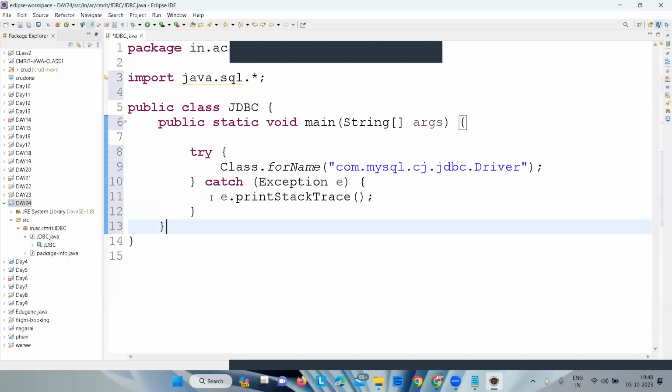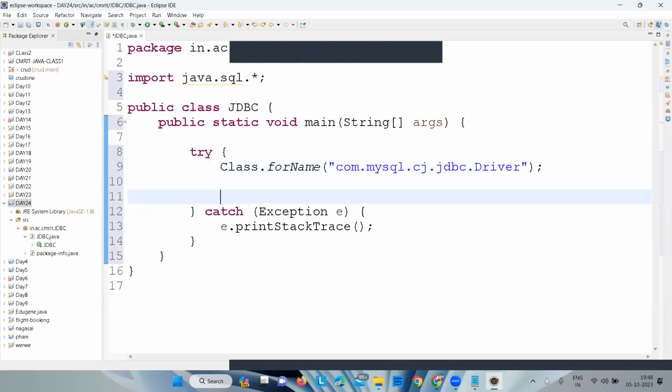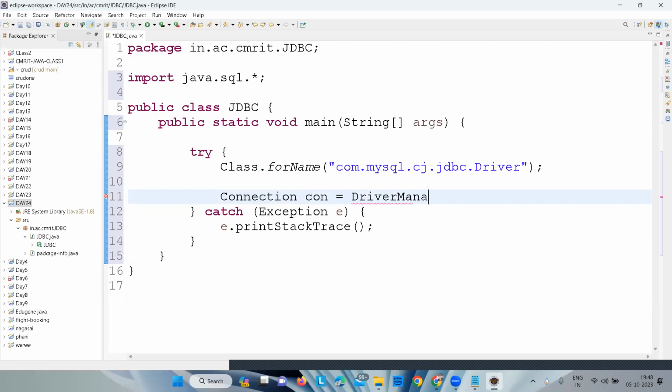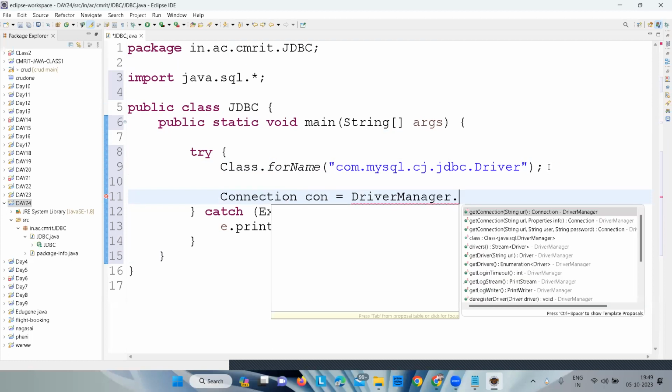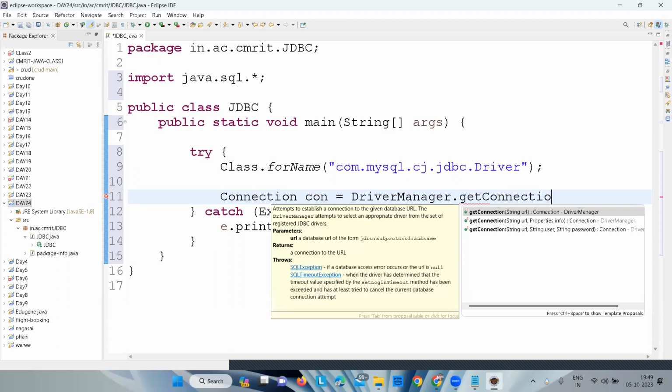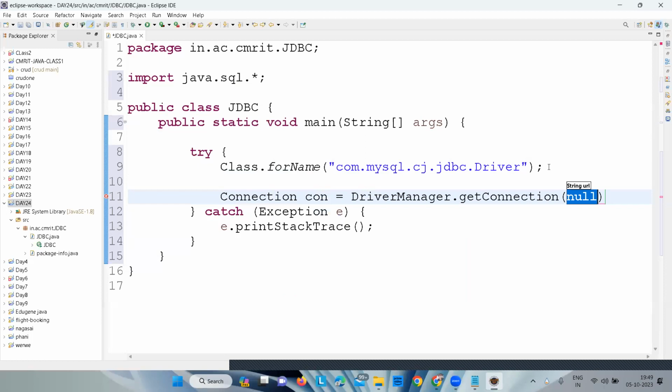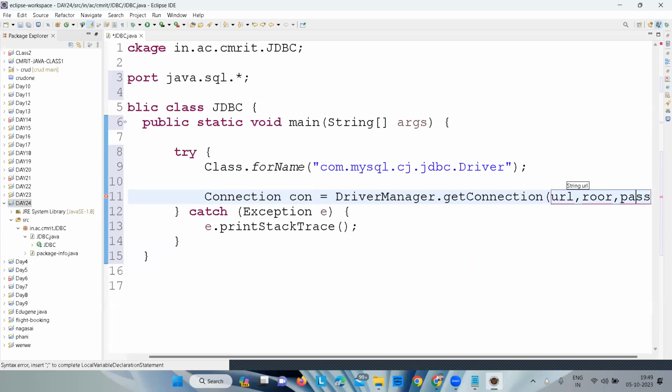Like this. After loading our drivers, we will be creating a connection equals to DriverManager.getConnection. Here we will be providing our URL, root, password. How do we write them?